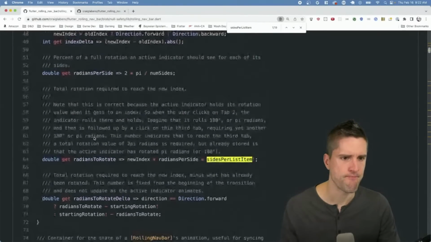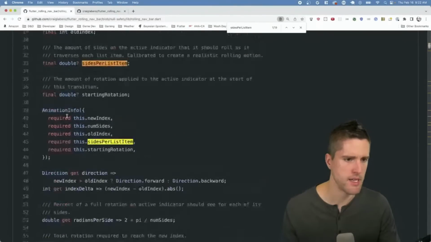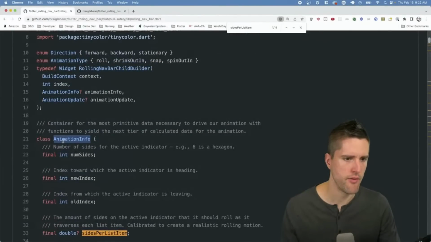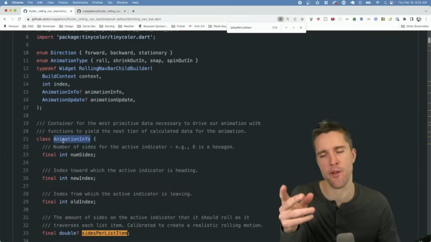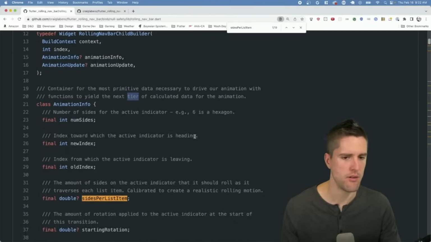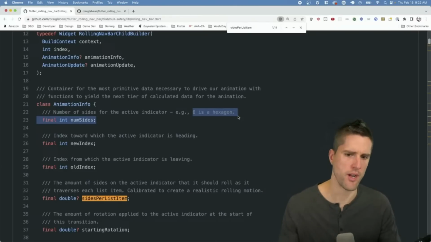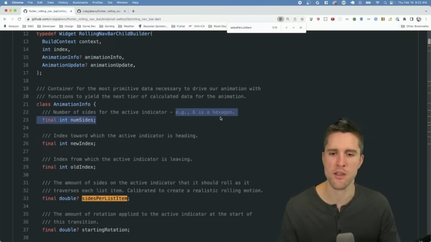Where am I now? I kind of just want to look at the animation info class. That was nice. Okay, animation info and animation update. Maybe we'll look at those and how they were used, and then we'll move on. So, a container for the most primitive data necessary to drive our animation with functions to yield the next tier, tier seems like an odd word there, of calculated data for the animation. Okay, so we've got numSides is the number of sides for the active indicator, e.g. 6 is a hexagon. Wonderful comment, especially this last part.